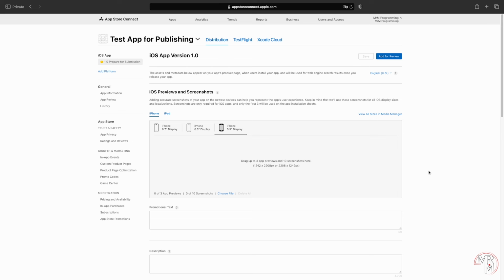Next, we need to select a build that we want to publish by clicking this Add Build button and choosing the build we've just uploaded. In the App Review Information section, we need to provide contact info to be used by the Apple review person if needed. If your game requires login, make sure you provide login credentials for the reviewer to be able to run your game. And lastly, you can choose whether you want to publish your game manually or automatically. I prefer doing that myself, so I usually choose manual. And once you're done with this, make sure you save the changes.